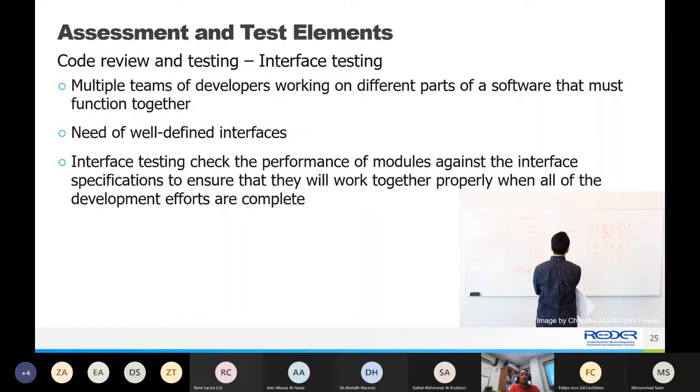Then we have what is called interface testing. Usually, if you work on developing a big software, it is done in different groups, and different groups make different parts of the software, and all these parts are related to each other using defined interfaces that are application programming interfaces. So in interface testing, what we do is check if these interfaces are programmed correctly, or if you can stress these interfaces to give you information that is not needed, and things like that.